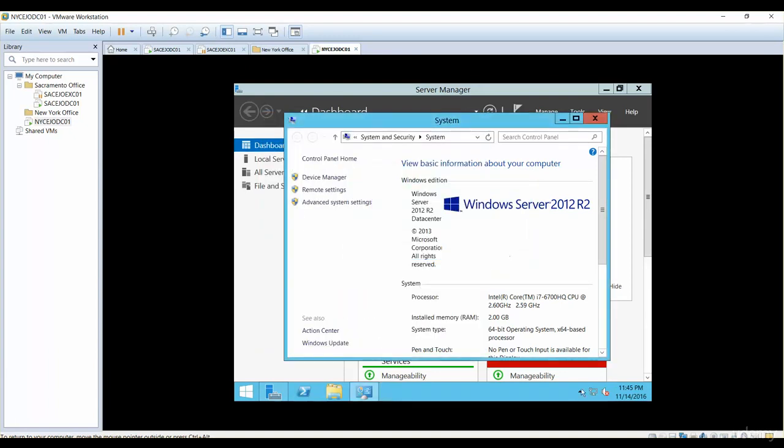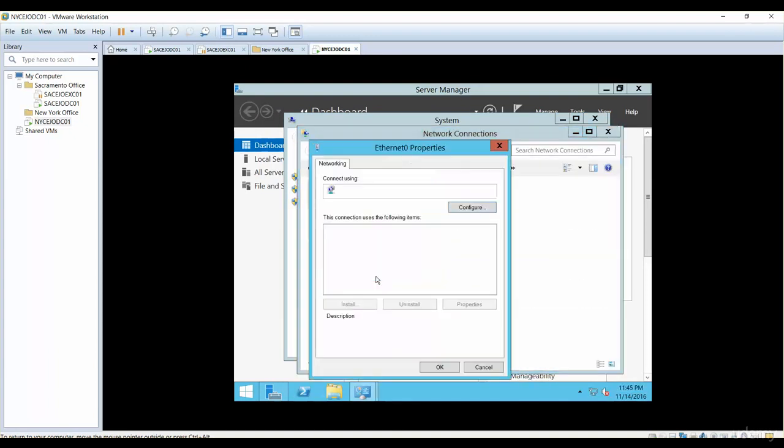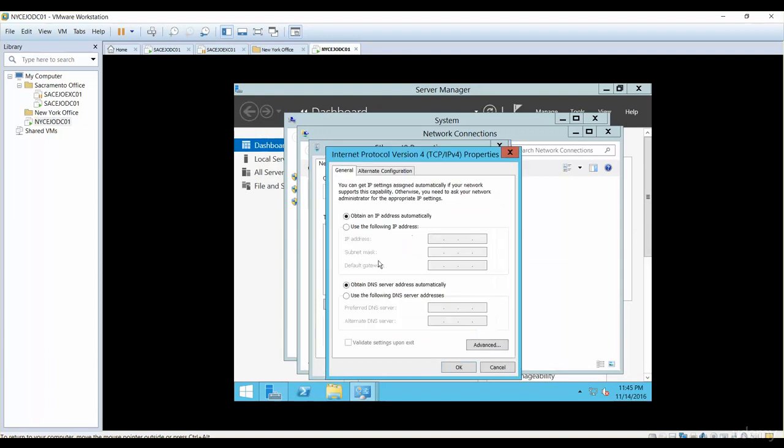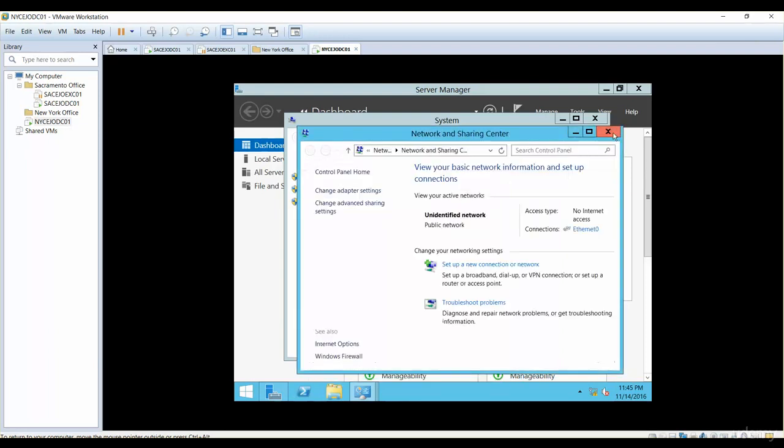So restart later, and right click here, open network and sharing center, change adapter settings, go to properties, TCP IP version 4, and then enter 10.10.254.54, subnet mask 255.255.255.0, and DNS 10.10.254.53. Press OK, and you're good to go.